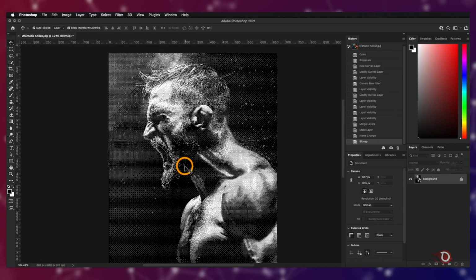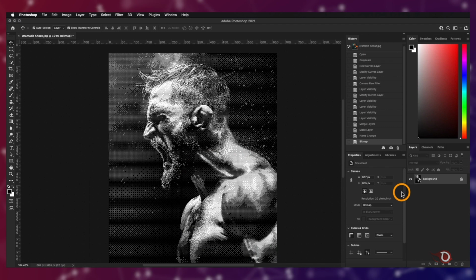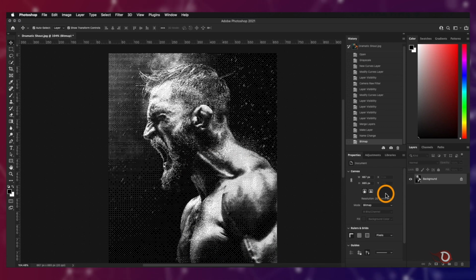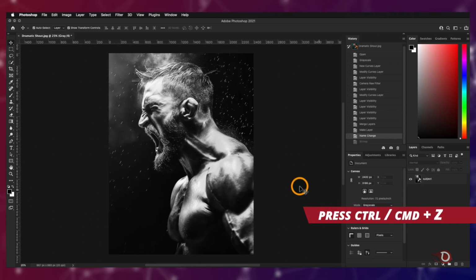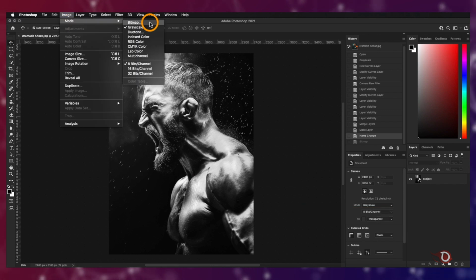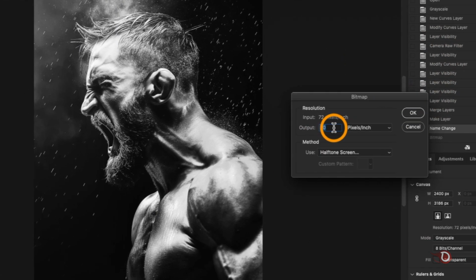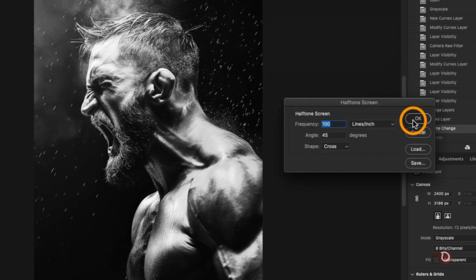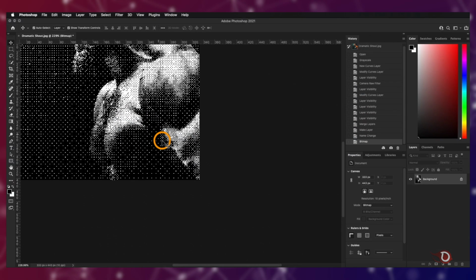Actually, this is more of a trial and error, and you have to redo the process a couple of times to achieve the result. So we'll press Ctrl or Command Z to undo, and again change our image to bitmap, and this time set the output value to a lower number, say 10, and now it looks much better, doesn't it?